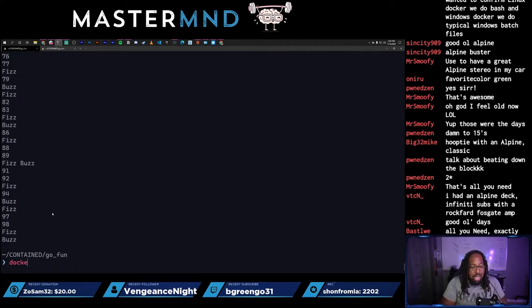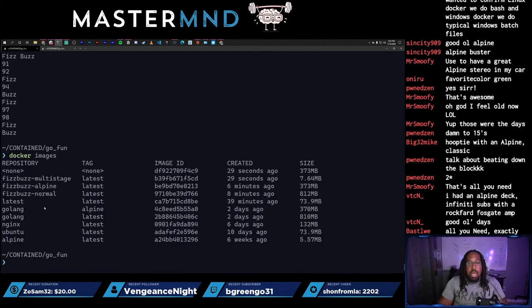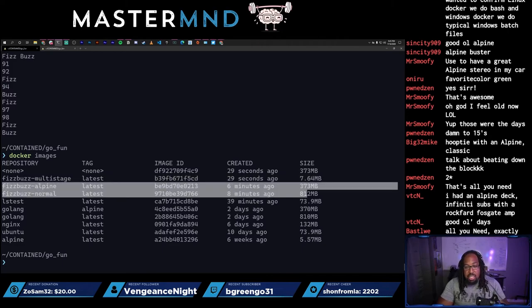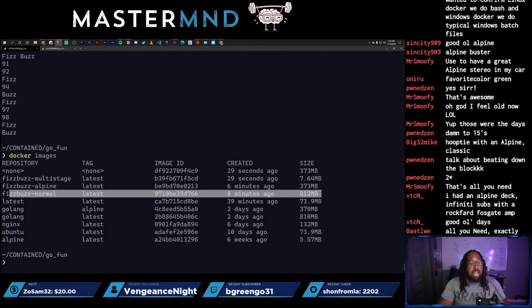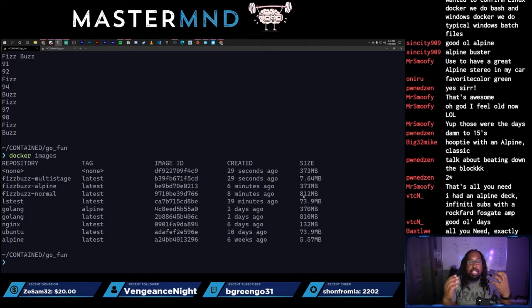So let's look at the image size. And if we look, the image size is 7.64 megabytes. So this container does the exact same thing as this container, which does the exact same thing as this container. And they are massively different in sizes. These are so large because they have lots of tools in them to run Go. It has everything you need to run Go and to process Go code.